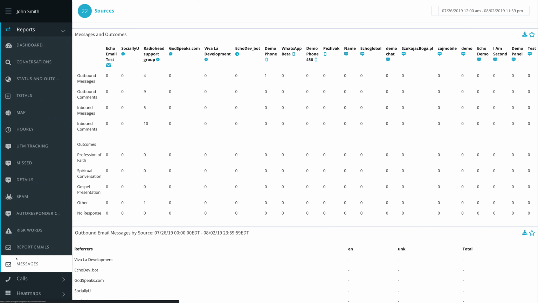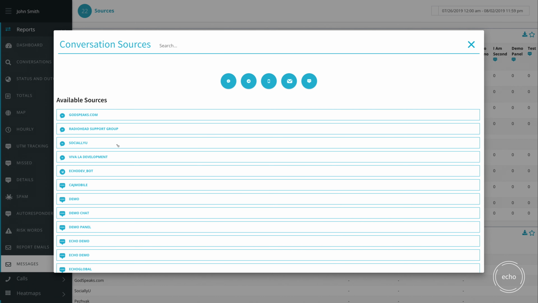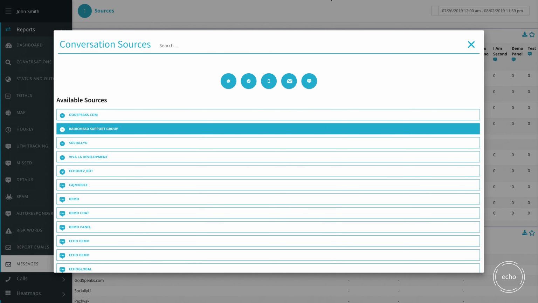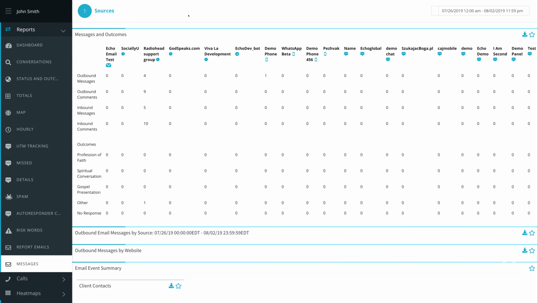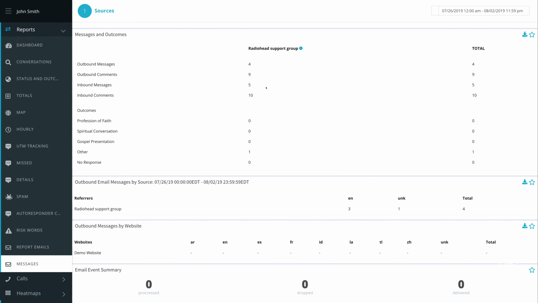The last one I wanted to show you is the messages report. Here you could go in and choose your source. Maybe we'll just choose one source here and let this refresh the page. It'll reload that page, and it'll show us how many outbound messages, how many outbound comments, and the inbound messages and comments, and then what those outcomes are.